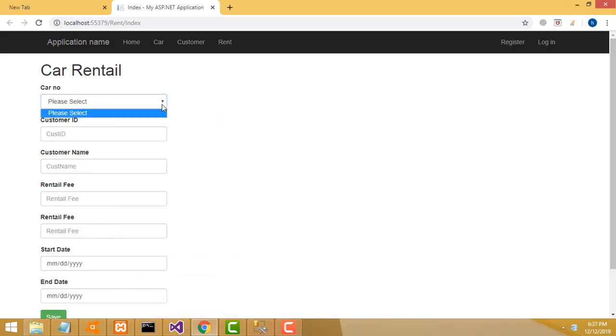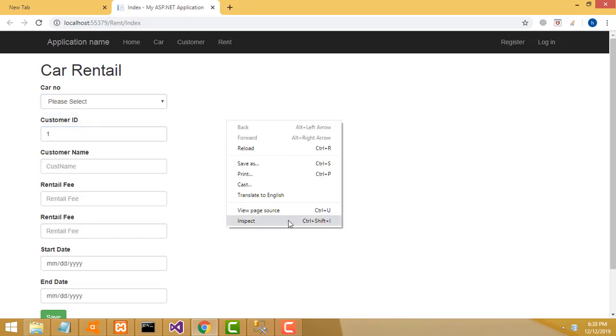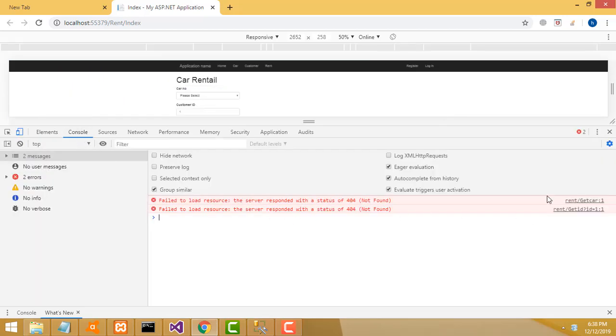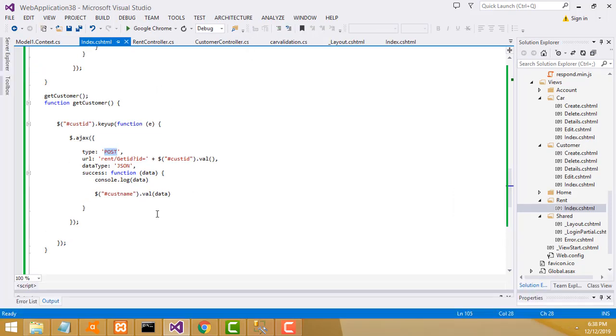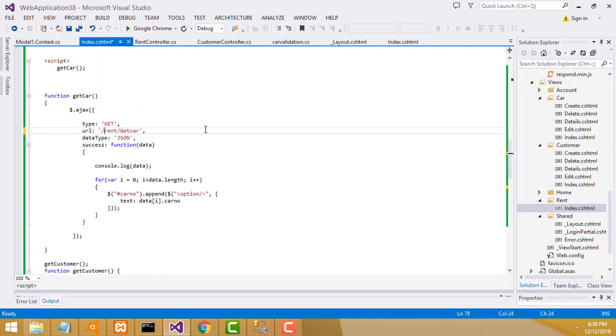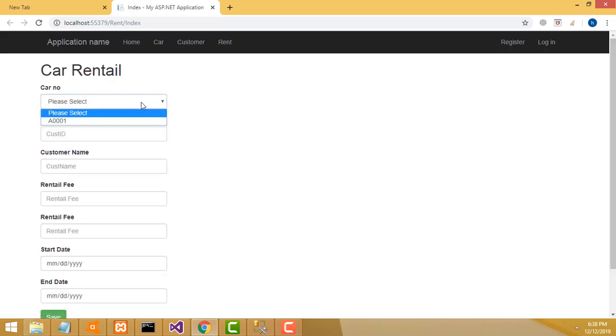Now here we have to load first. That's a problem. GetID is the problem. Rent GetID one. Here we have to write this one, so we put it here. We put this one there. Now let's check. Right, here it's working now.